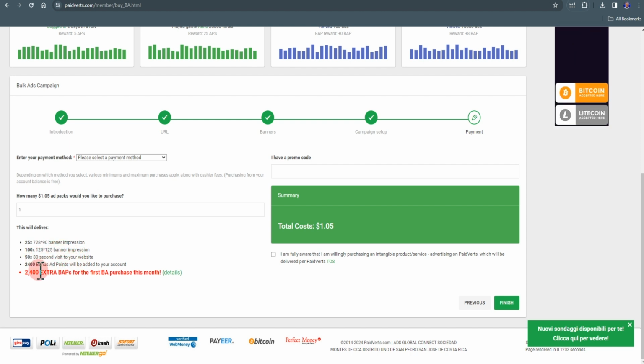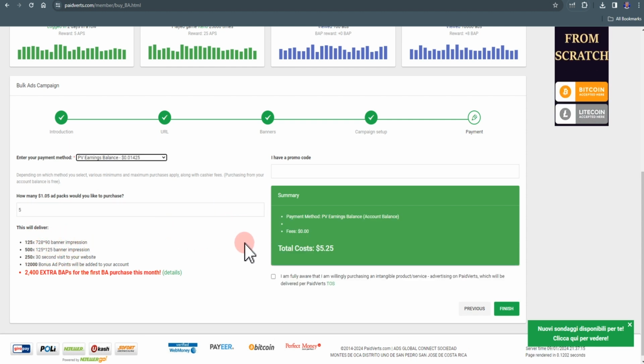And then they're going to give you 2,400 bonus ad points. And this ad point, you can use it to run ads on this platform. Even if you want to pay just $1, they're going to give you 2,400 bonus ad points. But if you want to make it aggressive, you can just choose something maybe like 5. And this is going to triple all these numbers right here. And once you've done that, you want to agree to their terms and hit on finish.